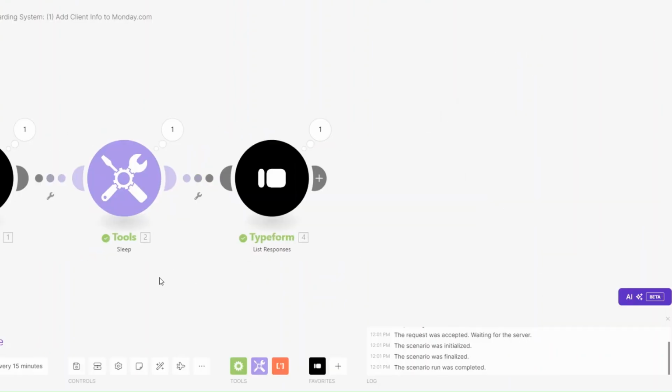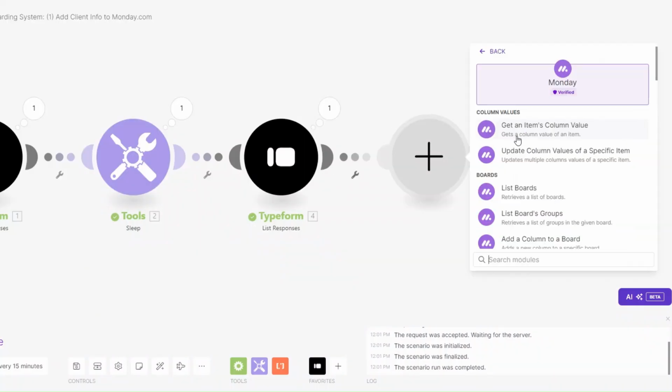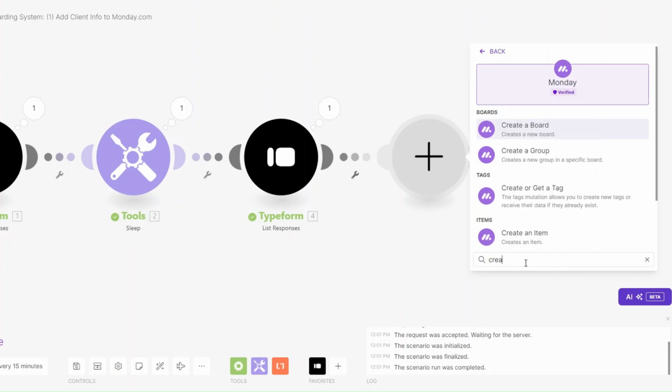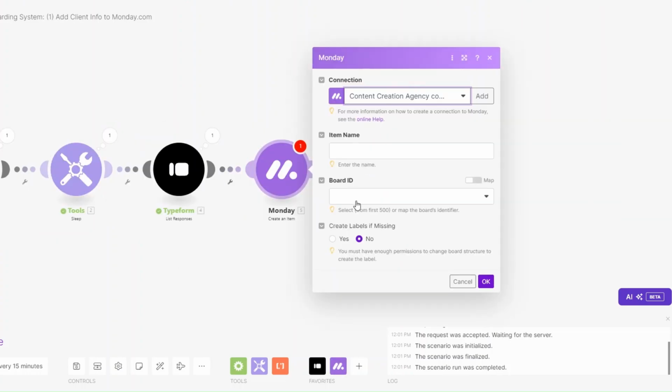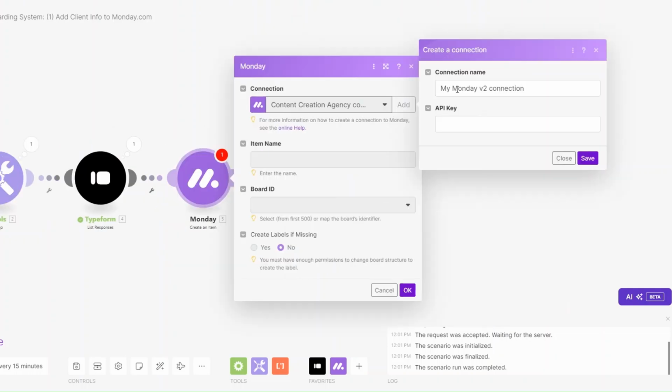Now we can add this client to monday.com. To do that, I'll search for Monday, then search for the create an item module. Like we did previously, you're going to connect your account on monday.com to make.com. To do that, you'll click on add, rename your connection right here, and add your API key over here.